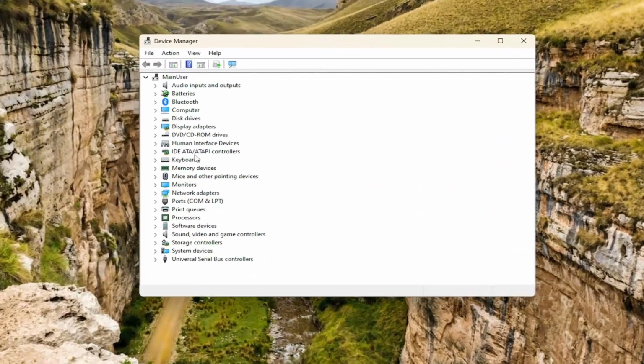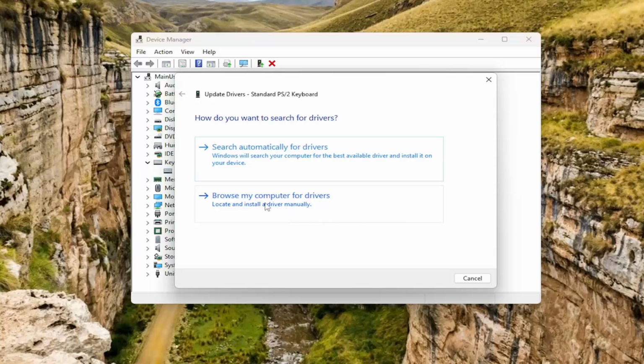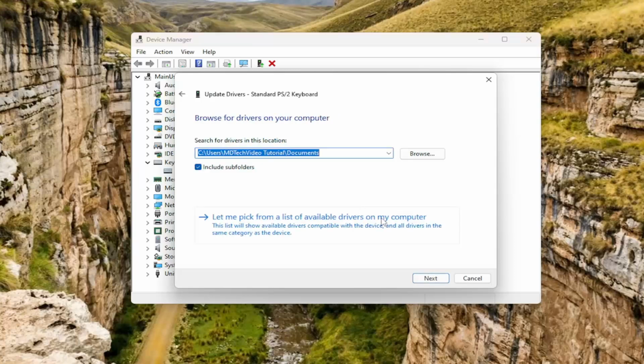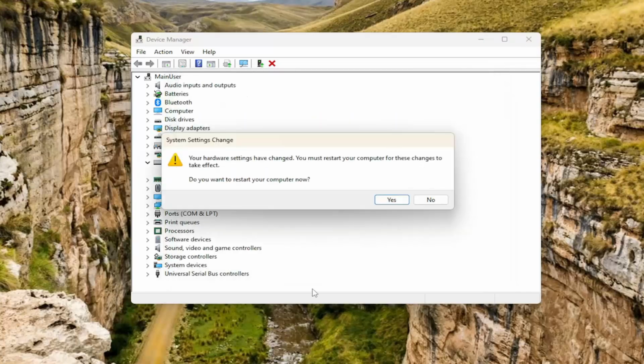You want to expand the keyboard section, so double click on that, and then right click on the keyboard listed under here and select Update Driver. Select Browse My Computer for Drivers, and then select Let Me Pick from a List of Available Drivers on My Computer. Select Next, and then close out of here.